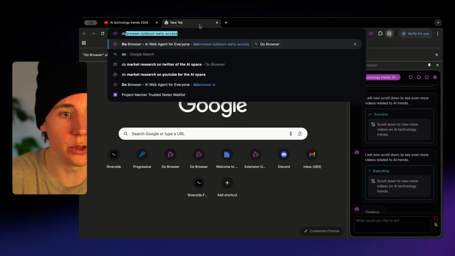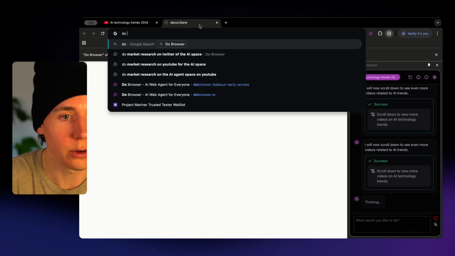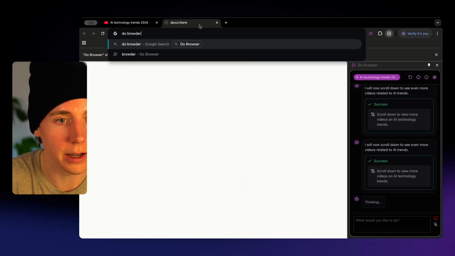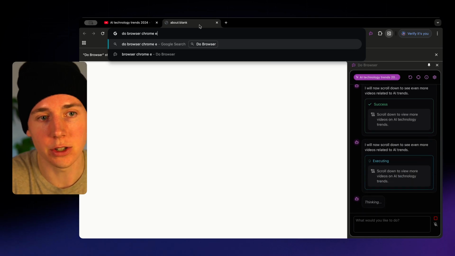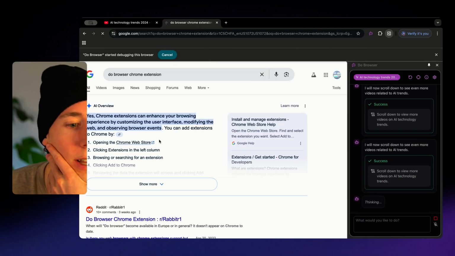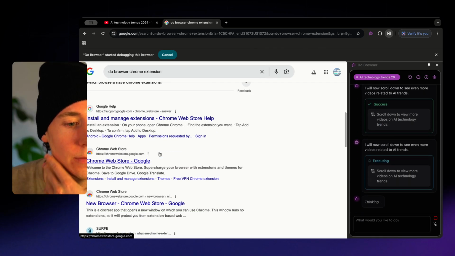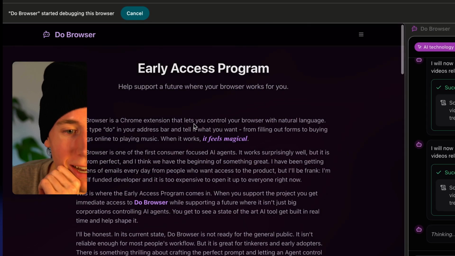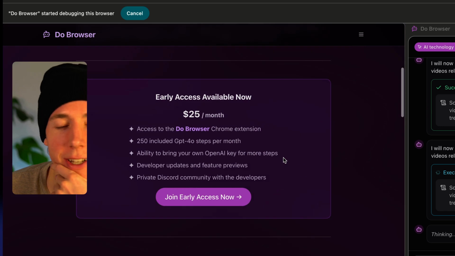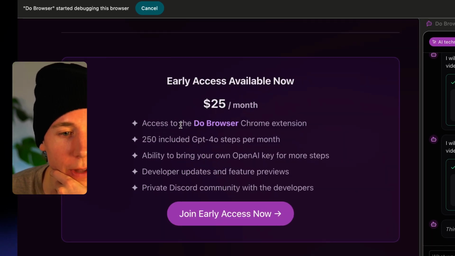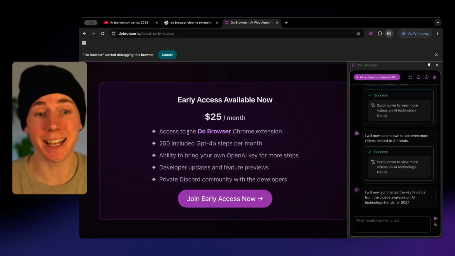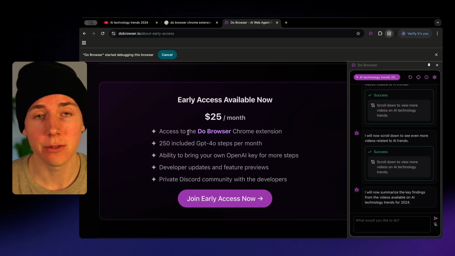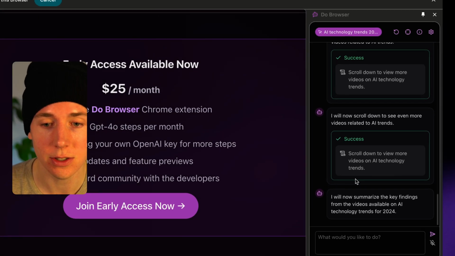So essentially DoBrowser is a Chrome extension. So if we say like DoBrowser Chrome extension here, or let's just go to DoBrowser.io. Right now it's $25 a month, pretty expensive for a beta version, but I think it's worth it just to be able to test this stuff out, to get on the frontier of these browser-based agents.